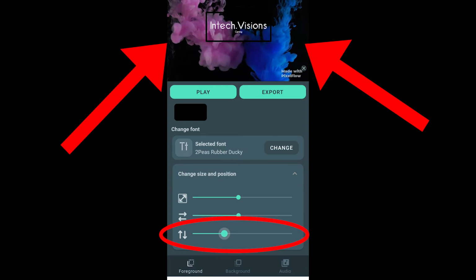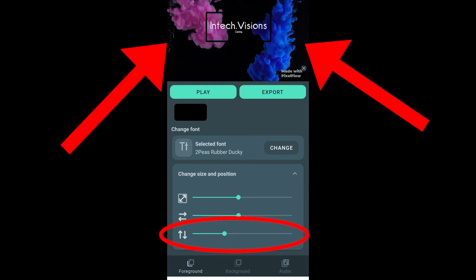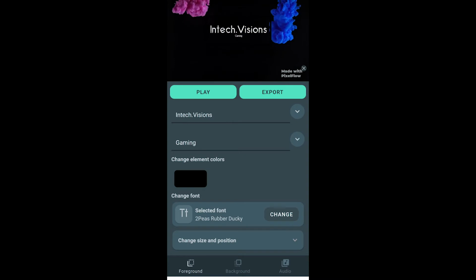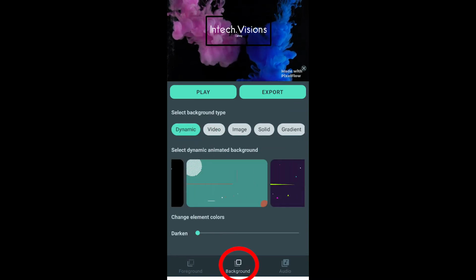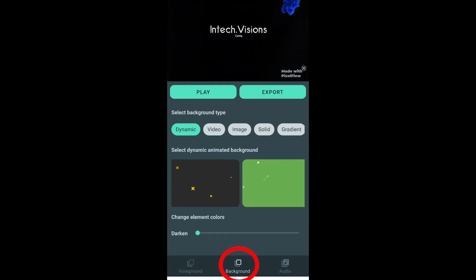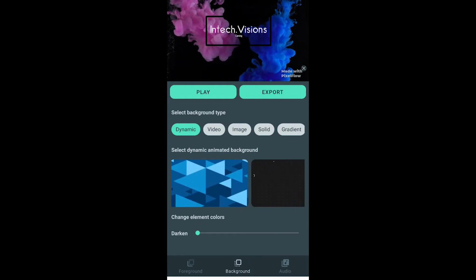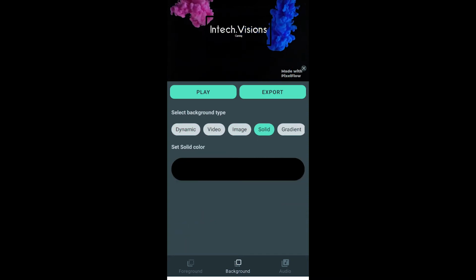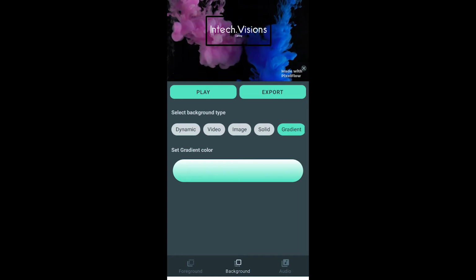Now move your logo a little bit higher. This will help us get rid of the watermark and our logo still be in the center. In the Background tab you can add your own video to play in the background, a solid image, a solid color or a gradient color. I like it as it is, so I won't change any of that.